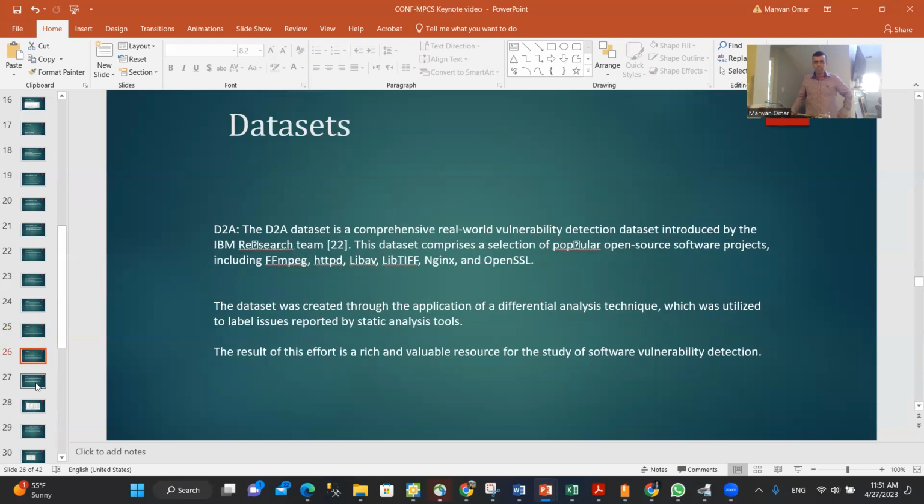We have the D2A dataset, which is a comprehensive real-world vulnerability detection dataset introduced by the IBM research team. This dataset comprises a selection of popular open source software projects, including FFmpeg, Pidgin, HTTPD, etc. The dataset was created through the application of a differential analysis technique, which was utilized to label issues reported by static analysis tools.